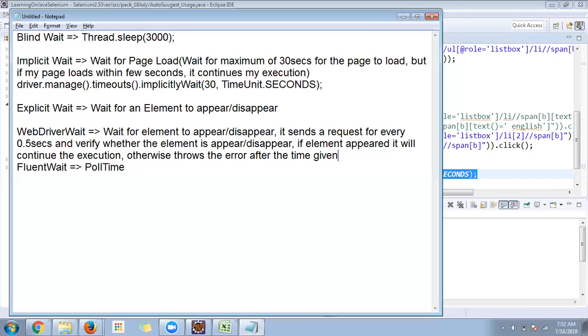So what is the difference in fluent wait? Here we can give a poll time. By default, for every 0.5 seconds it will wait for the element to appear or disappear. But in fluent wait, I can give the information of what the poll time is, that is, how many seconds I need to wait before verifying whether an element is present or not, and sending the request.